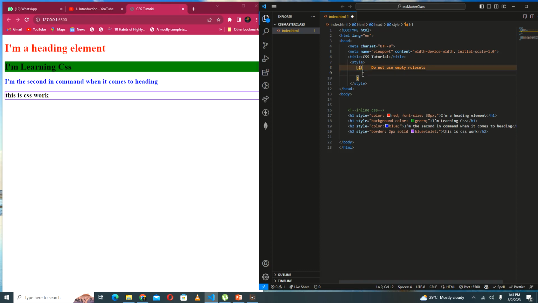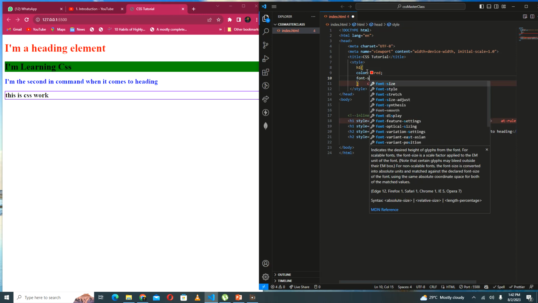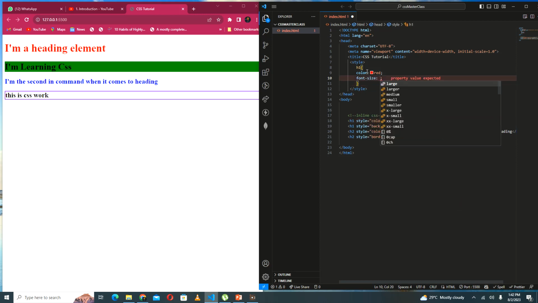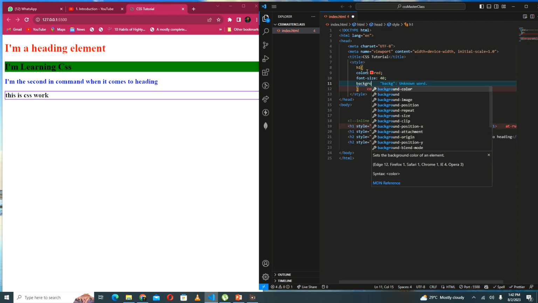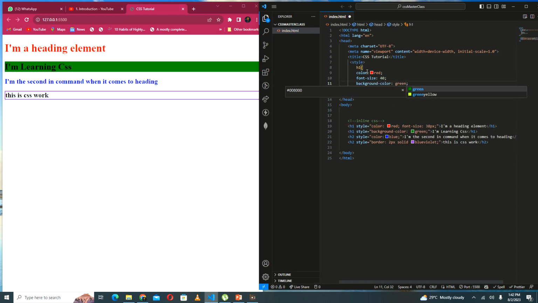The declaration block, right? And then the next thing, remember, you have two H1 elements here. I'm going to do something here. I'm going to do color red, font size 40. Good. Then the next thing I want to do, we had background color green. So now watch. I want you to pay attention. Let's see what happens here.